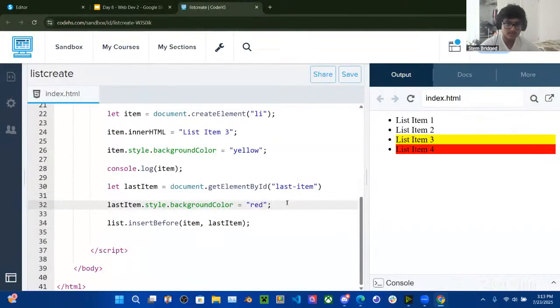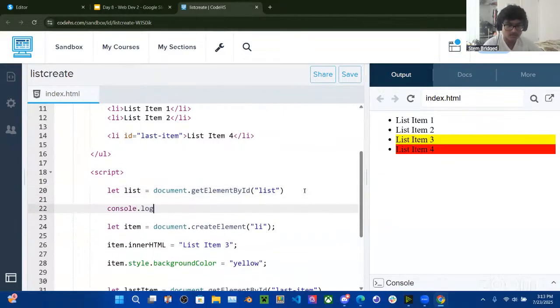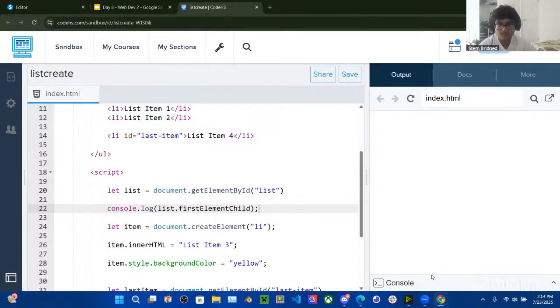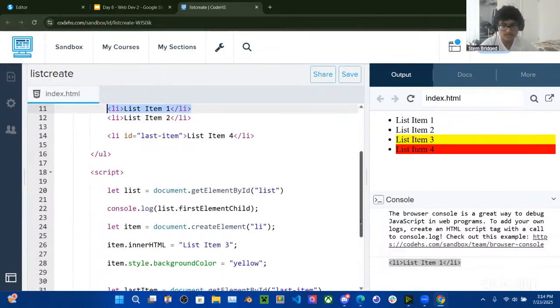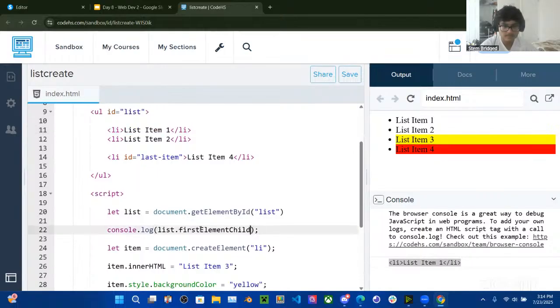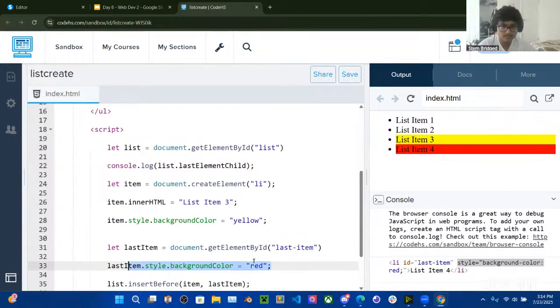So let's try using this by doing console.log list.firstElementChild. We can check our console. So it's basically giving us the first element in our list. Let's try last element child. So we run this, we get the last item, which is this one. You can see it also has a style, and that's because I'm giving it a style back here.